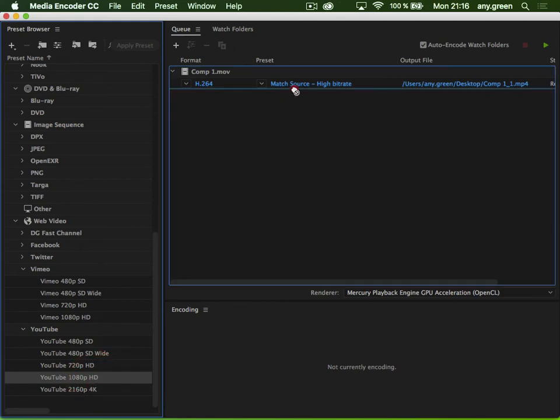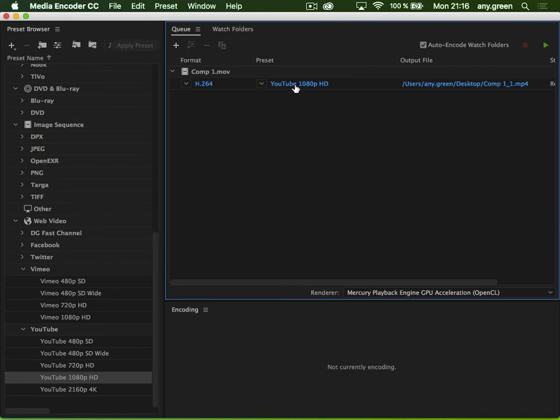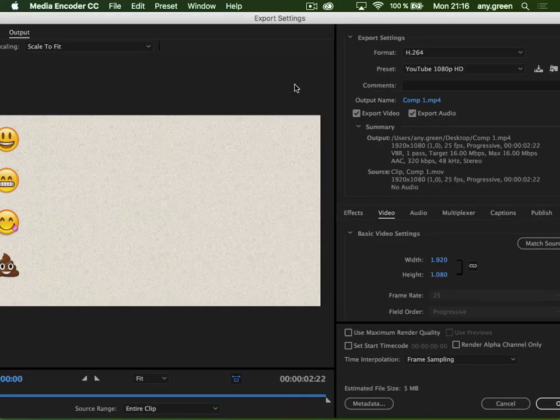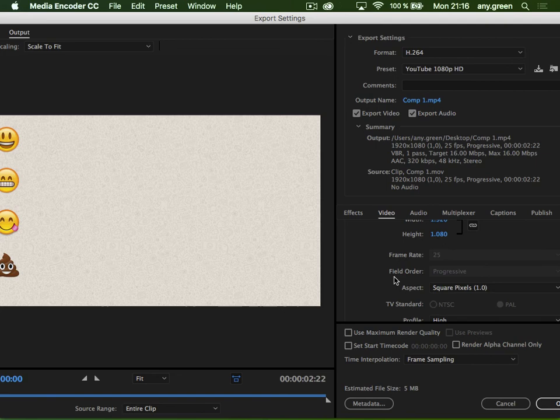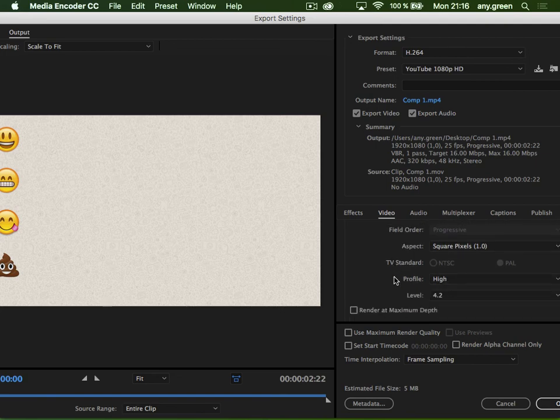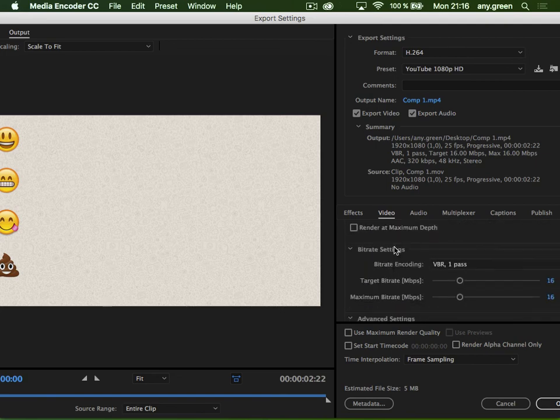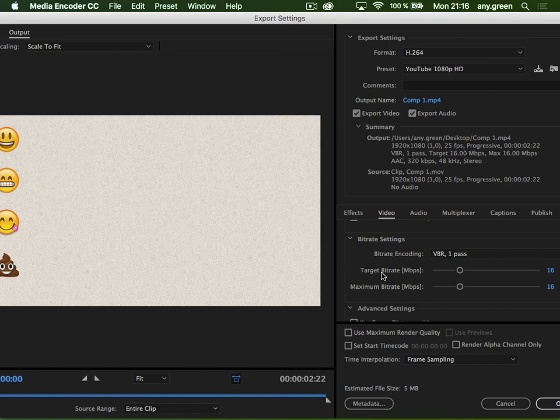So if I say, well, YouTube is fine, but maybe I want the file size to be a little bit smaller, then you open it up, scroll down here in the list a little bit, keep everything as is, and the only thing you want to change is the target bitrate and the maximum bitrate. The difference between the two is that the media encoder will always look at the frames and see how much it can be compressed without looking too bad.